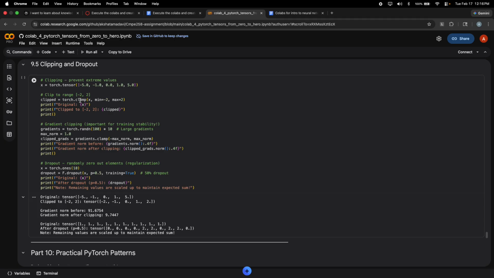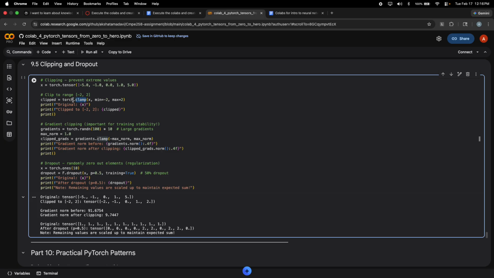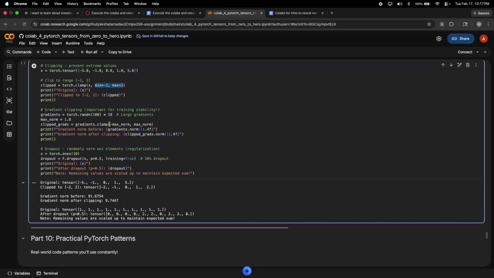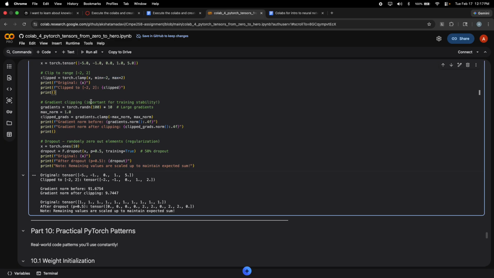Clipping prevents extreme values, so it makes the values stay within a range. The function to clip is clamp. You just give your tensor and you give the range within which the values should be. So that is what clamp is.